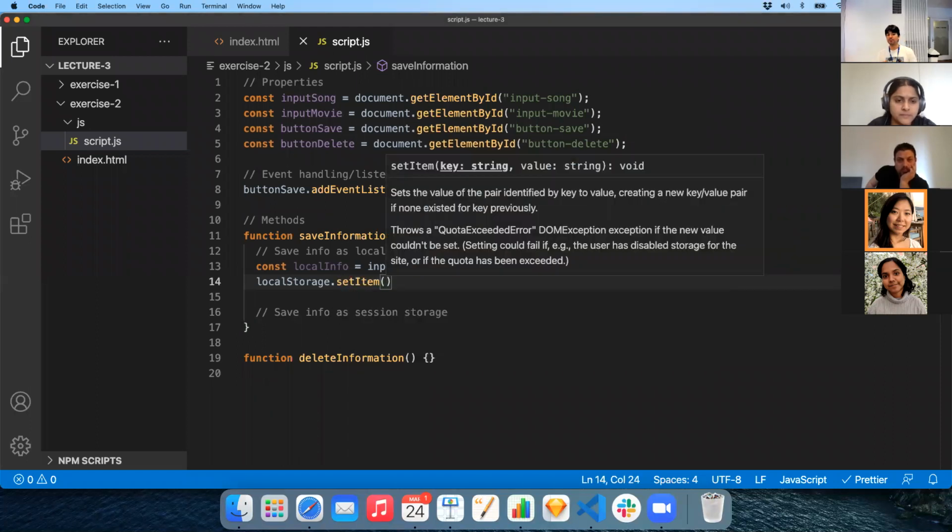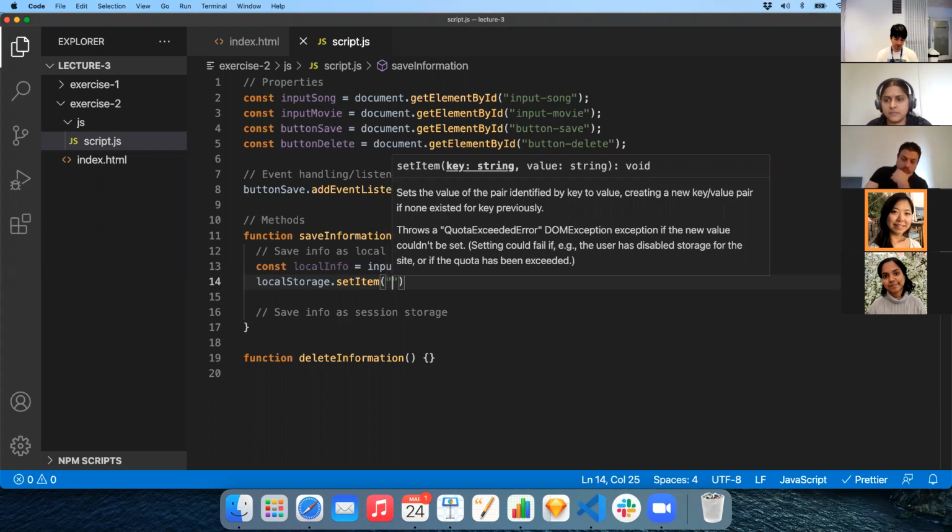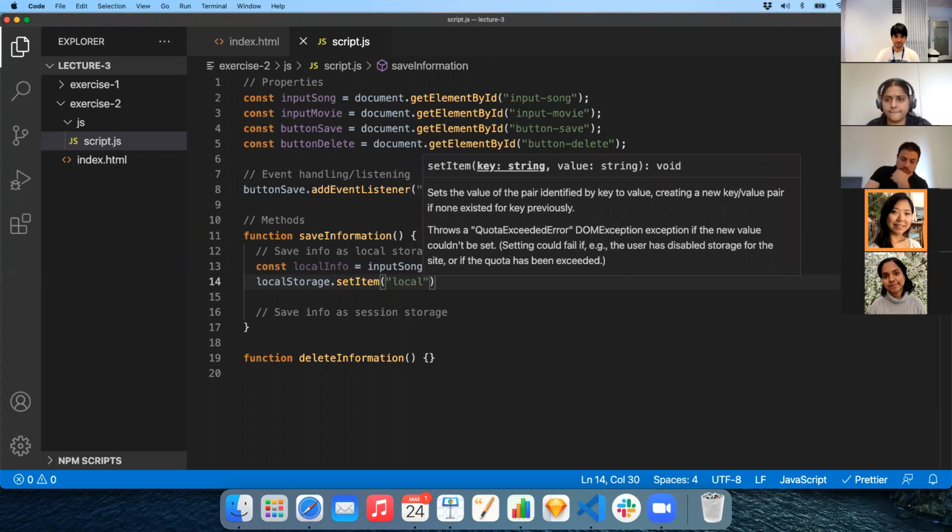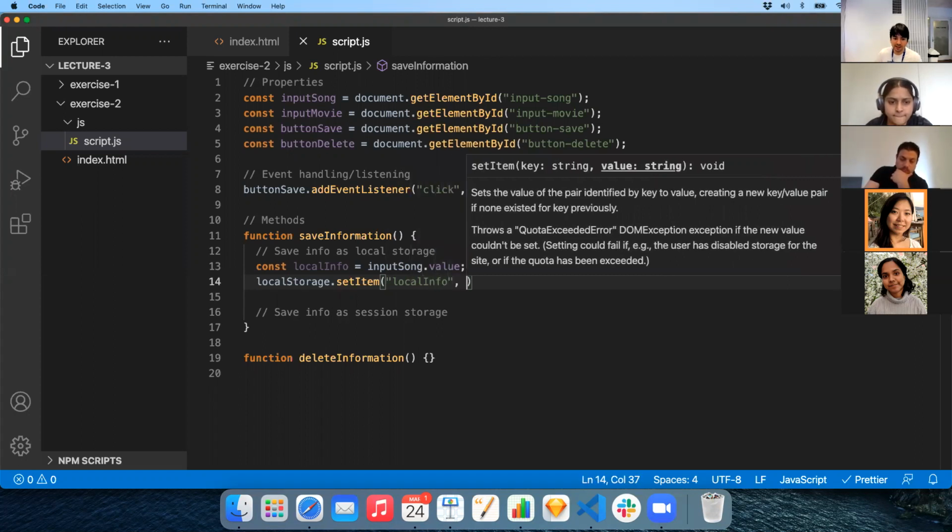The local storage is basically a JSON or an object, or let's use your Java terms, it's a hash map. Yeah, correct. It's a single dictionary that stores keys and values. So first we need to tell the name of the key that we want to save. So we're gonna call it local info, and then we're gonna say, okay, this is the name in your dictionary.